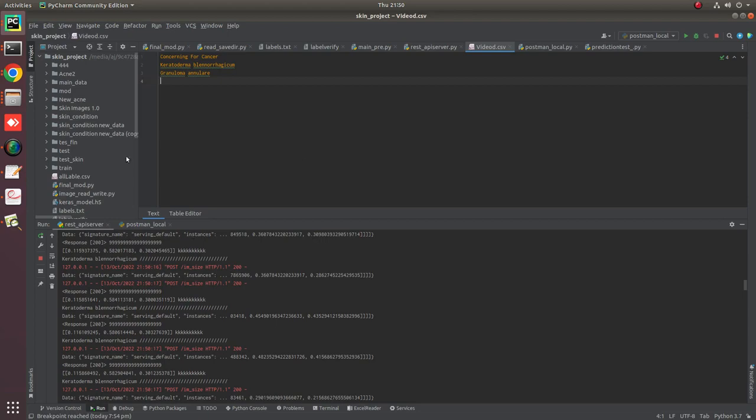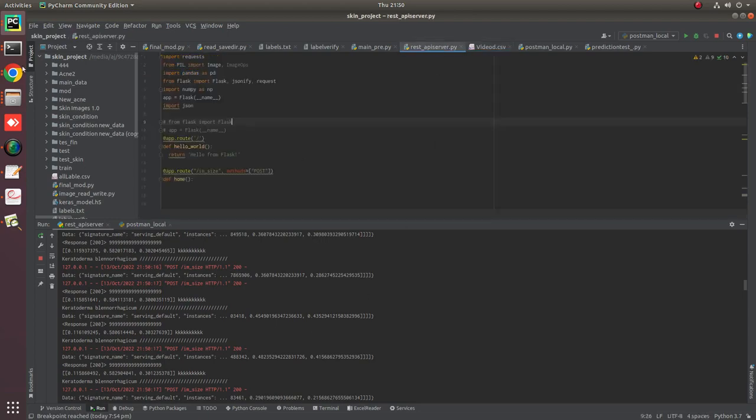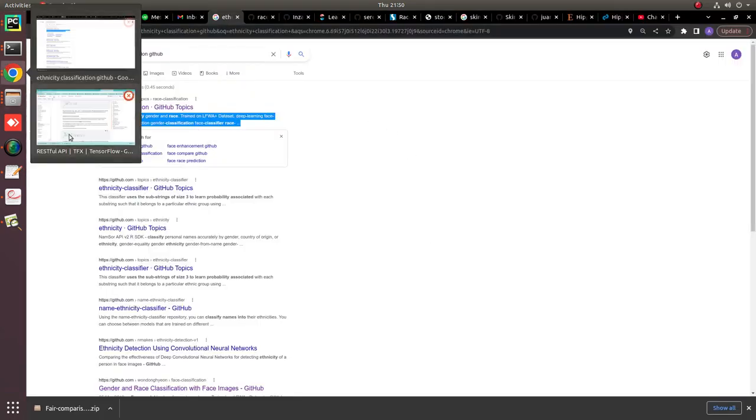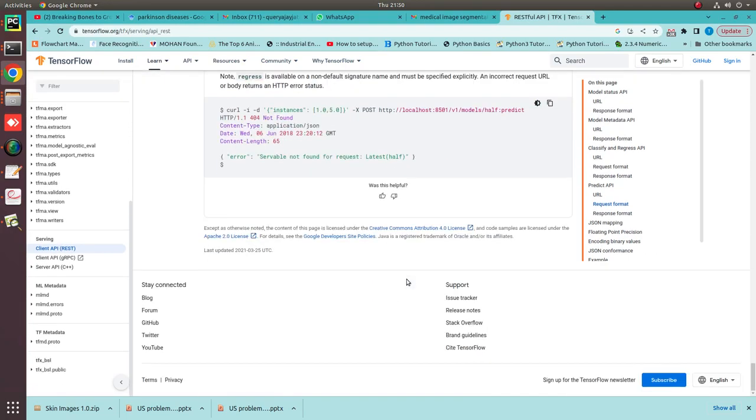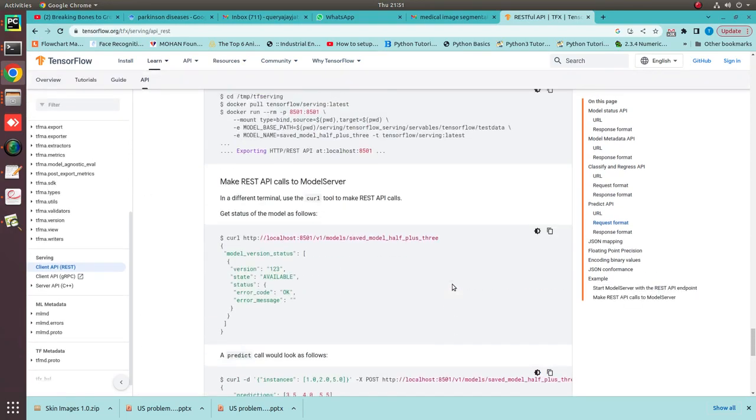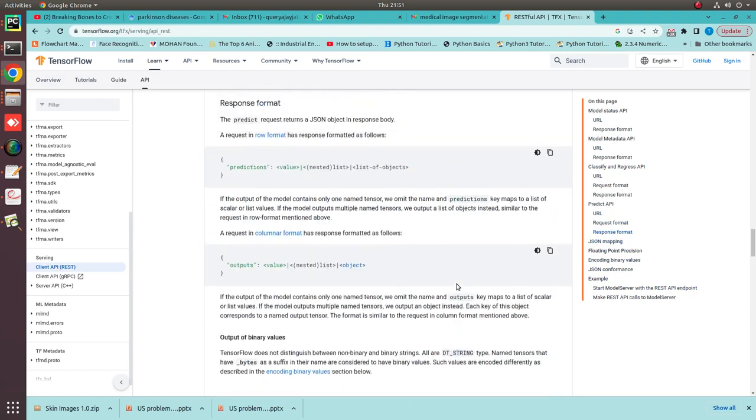So the important part is that you can read about how this TensorFlow REST serving works and what its importance is.